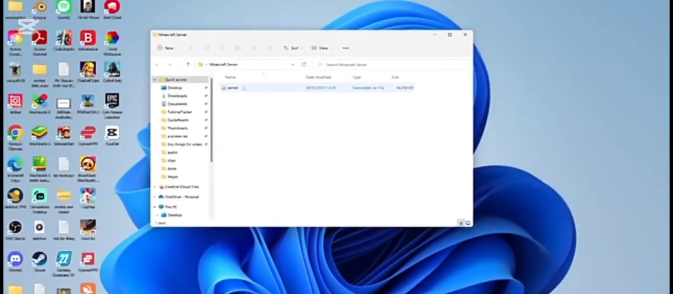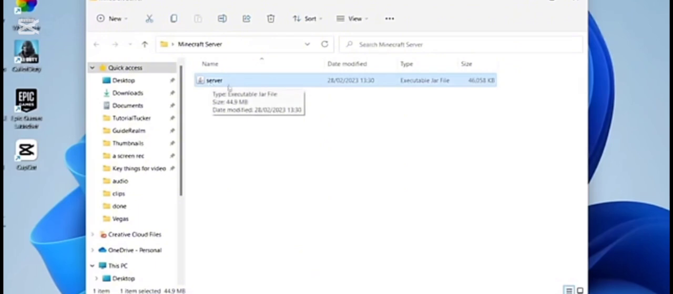Now, look at the file. As you can see, it's got this sort of little copy logo, and it's also called an executable jar file. Essentially, we need to make sure you've got Java installed on your computer. If this is anything else, it probably means you don't have Java installed.